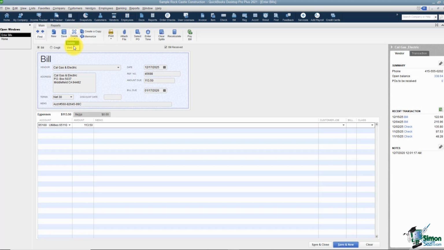Some people prefer to void transactions. You can void or delete this. You can also create a copy. If this is something that you put in frequently, you might open up the previous one and make a copy of it and then make any necessary changes you needed to.